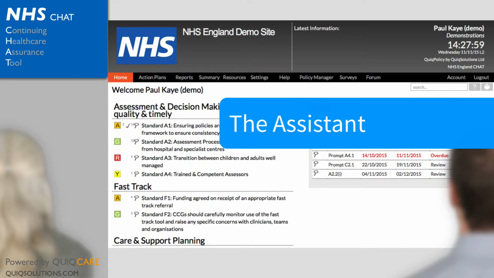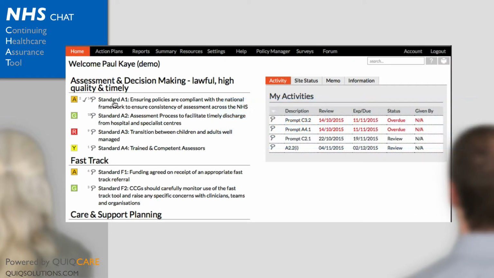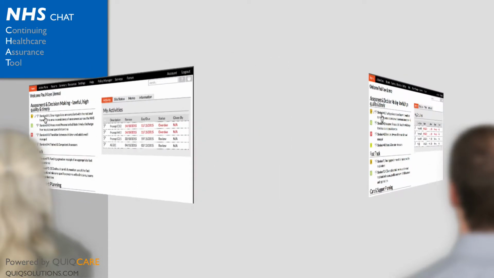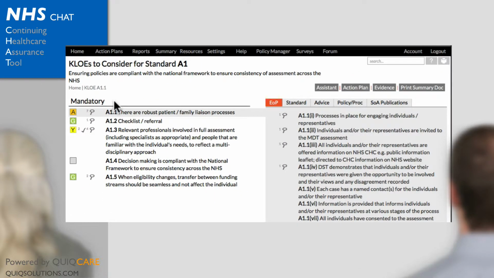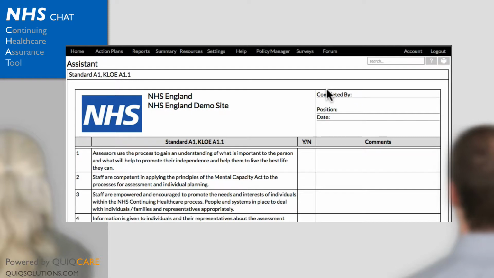The Assistant. The Assistant is attached to each of the standards and provides a useful checklist to aid you in creating relevant and suitable evidence. Select a standard you wish to add your evidence against and then click Assistant. The Assistant page opens. You can print the checklist out and use the Assistant as an additional audit tool. Any statement that accurately reflects the situation can be reused as evidence.